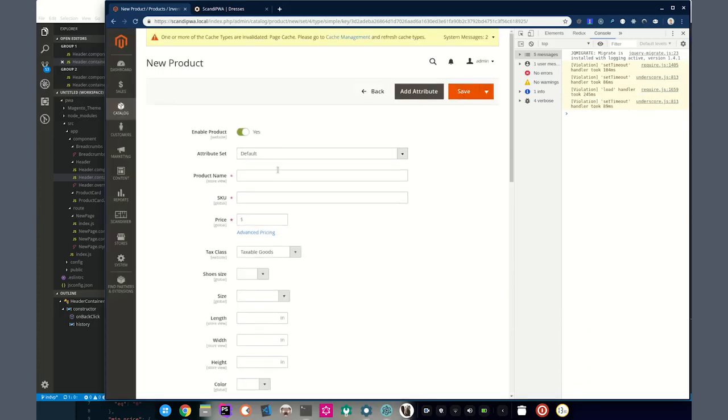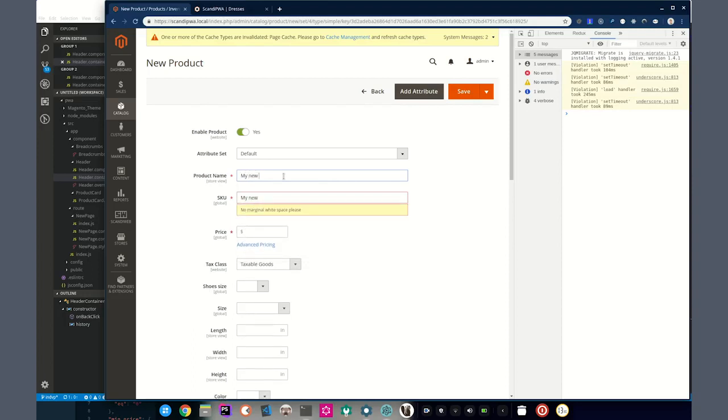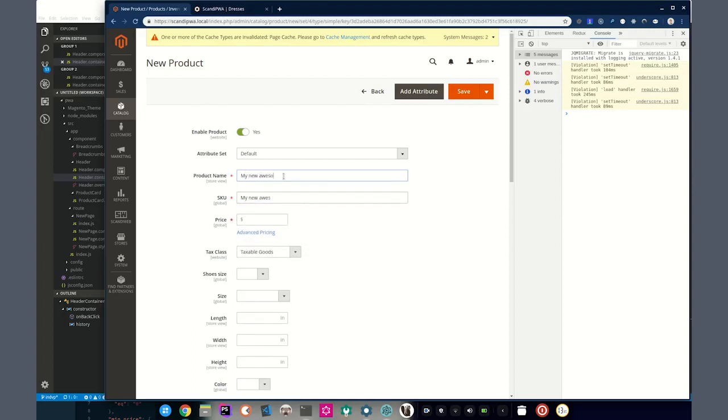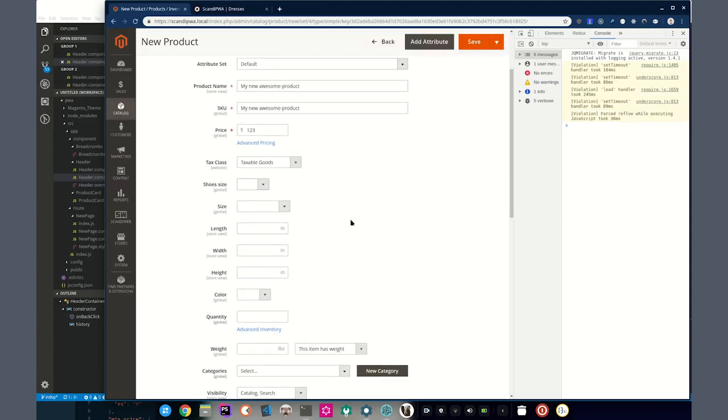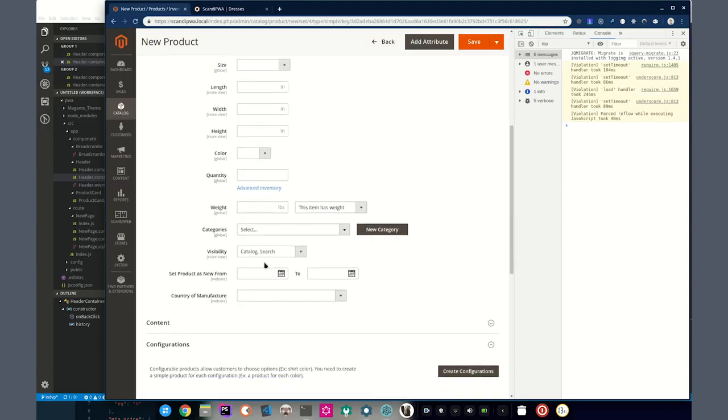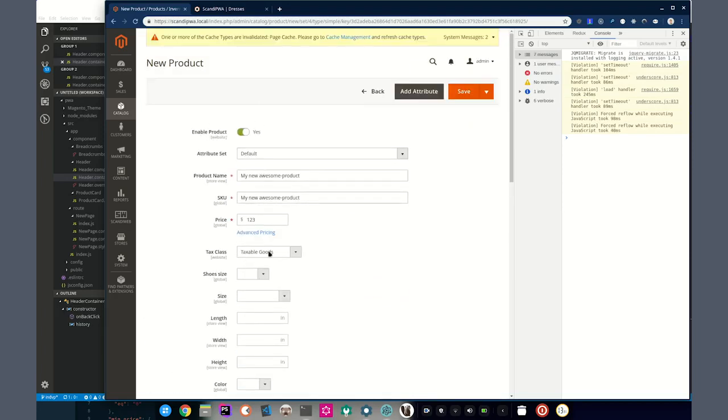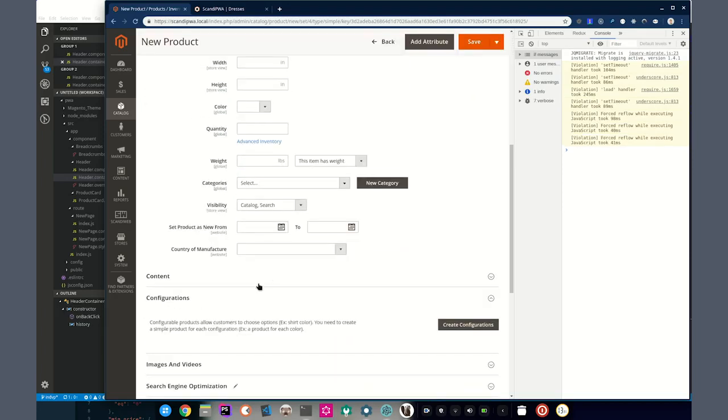Nice. Let's name it my new awesome product. Awesome product. Cool. Let's give it a price. 123 is a nice price. It has no shoe sizes, no stuff like this, but it should have, where's my awesome attribute?